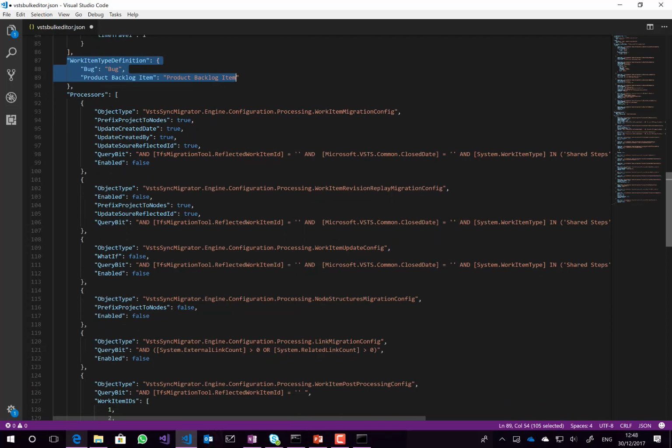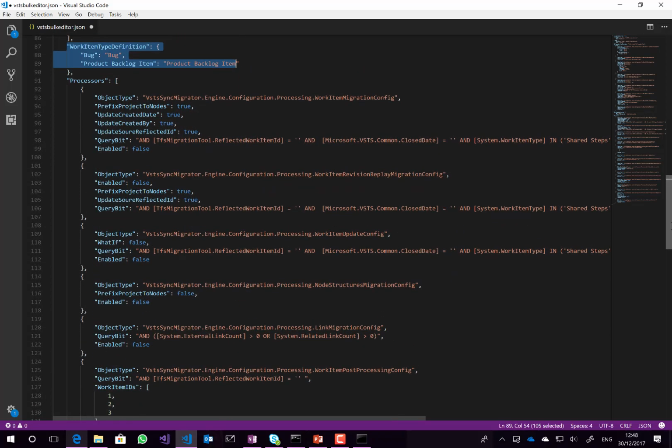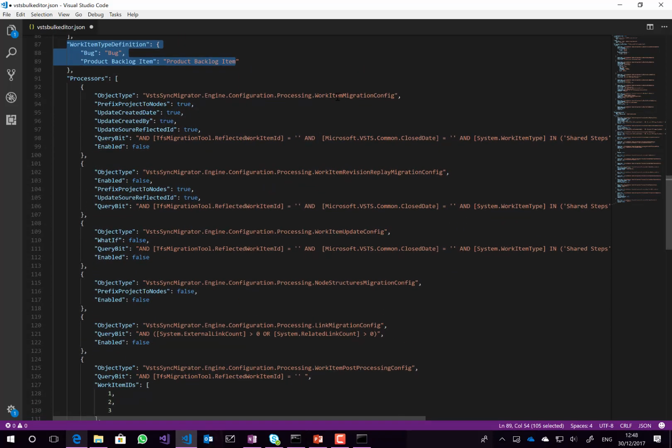There's quite a number of processors. I'm not going to go through them all. I'm just going to go through the rough types. We're going to talk about the individual processors in a little bit. But here, this is the work item migration config. It has a number of options.